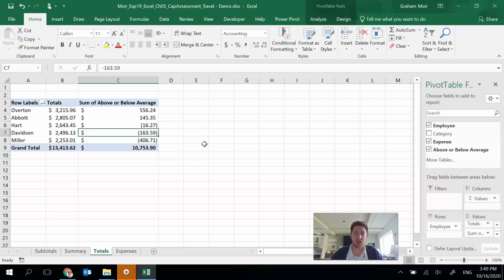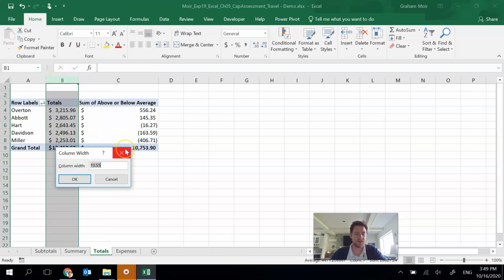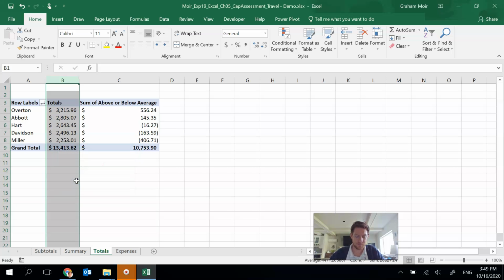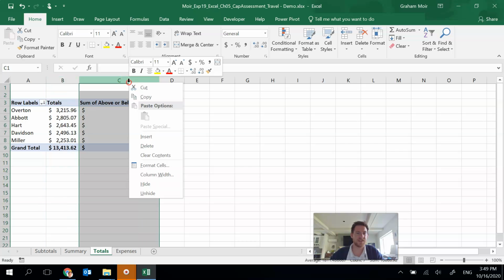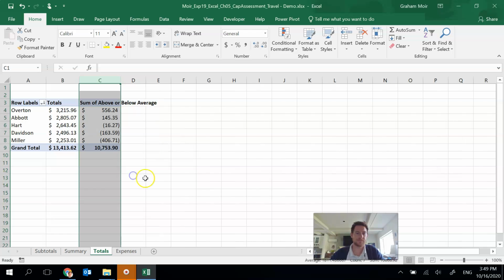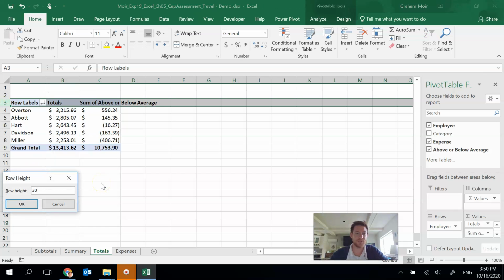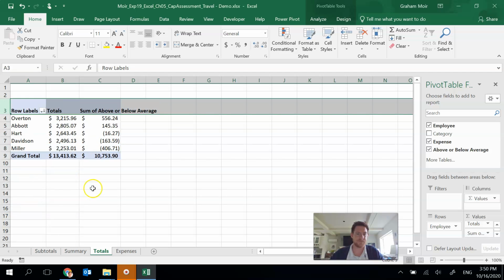15, we're going to set our column width. So 10.86 for B, okay? B column width, 10.86. And then 13.71 for C. 13.71. Okay. And then change row height of row 3 to 30. Okay. Row height, 30. All right. And then apply word wrap to cell C3.